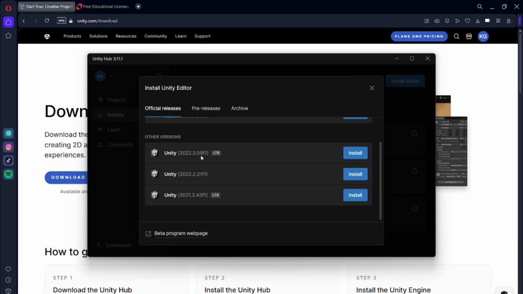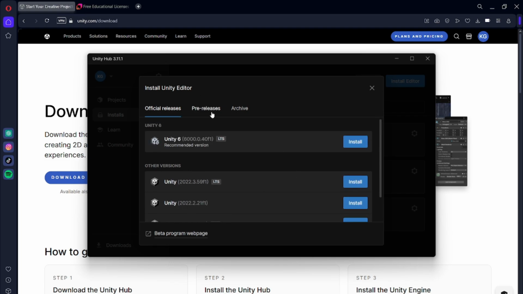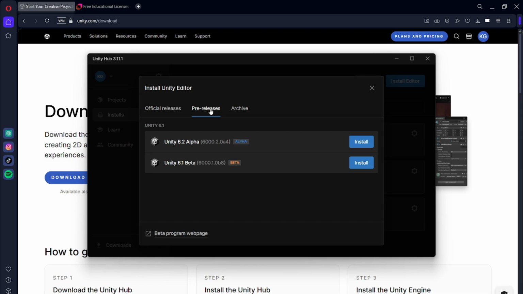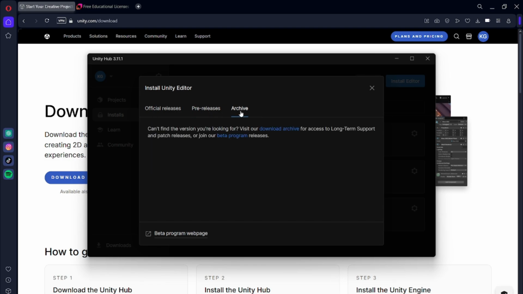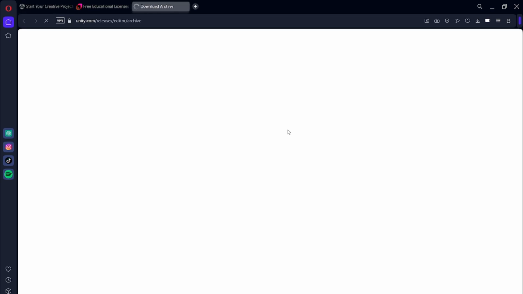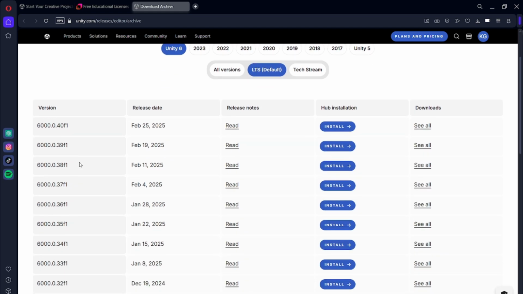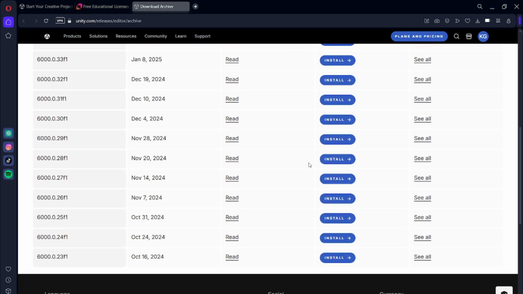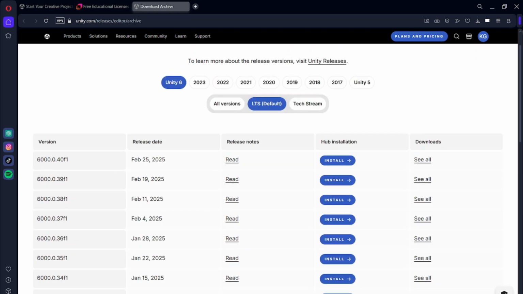And then if you have a specific Unity version that you're supposed to install, go ahead and install that. If you don't see it here, you can go ahead and go to pre-releases, or not pre-releases, archive, and go to the download archive. And here you can see pretty much every Unity version that's ever been around.